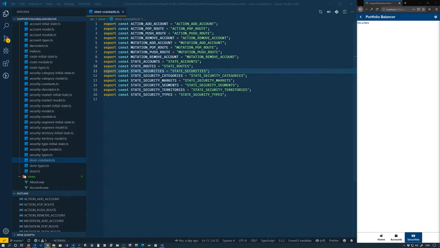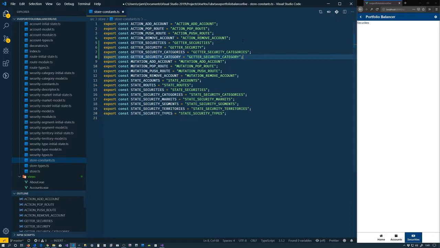First off, we're going to go into our store-constants.ts file. We're going to add some more, surprisingly enough, constants. So we'll add one for getting securities, getting an individual security, getting categories, and an individual category. We'll save that.